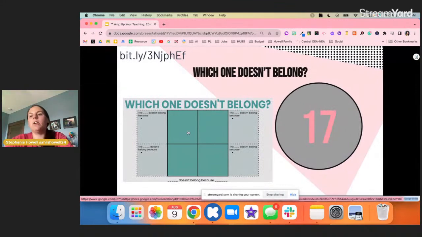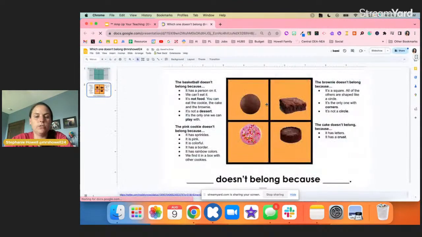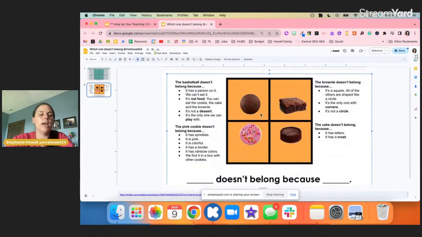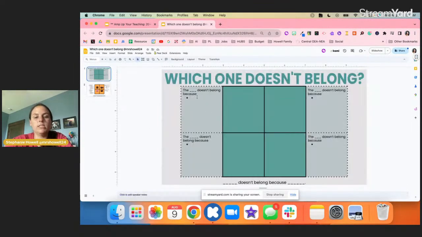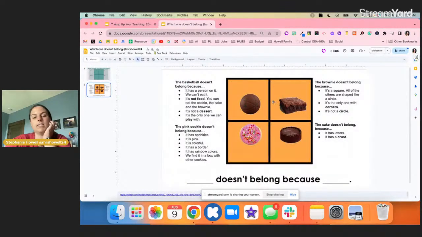Which one doesn't belong? Here is an activity where students will have 4 images. You can see here's 4 images. And then they will write bullet points of which one doesn't belong and why. So they're providing that justification again to help bring that to a higher DOK level. Right here we've got a basketball, a brownie, and a cake. So they're going through and thinking about all of the reasons why this does not belong.